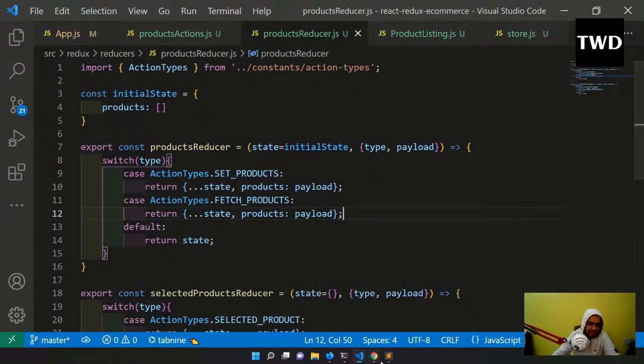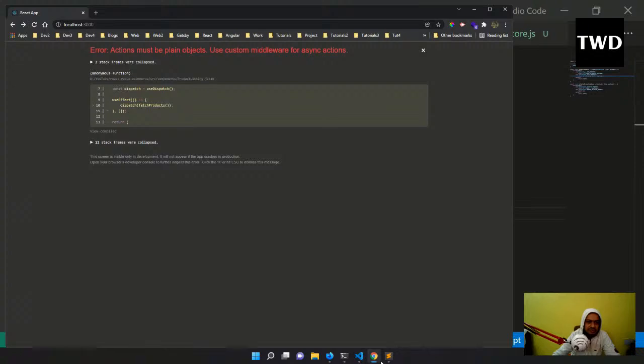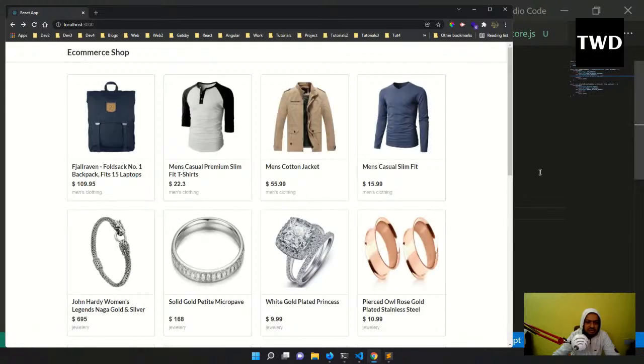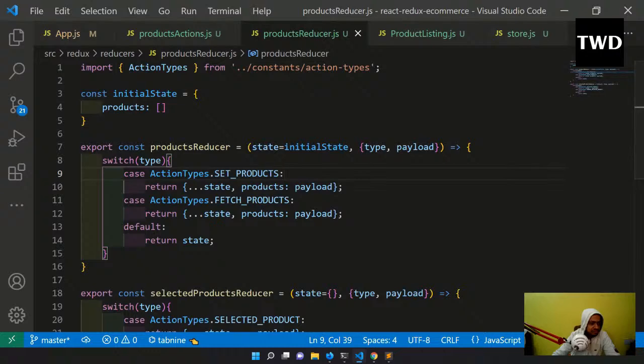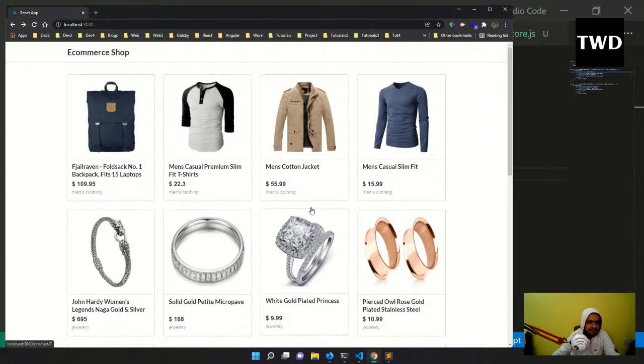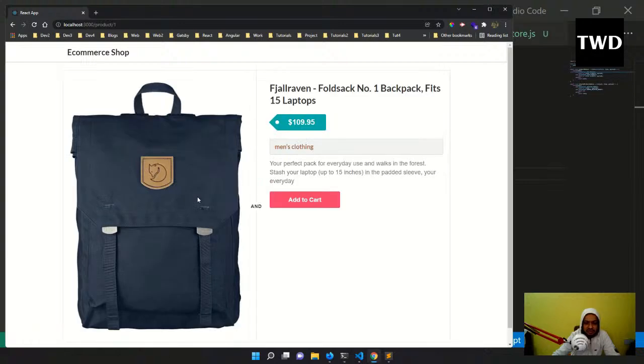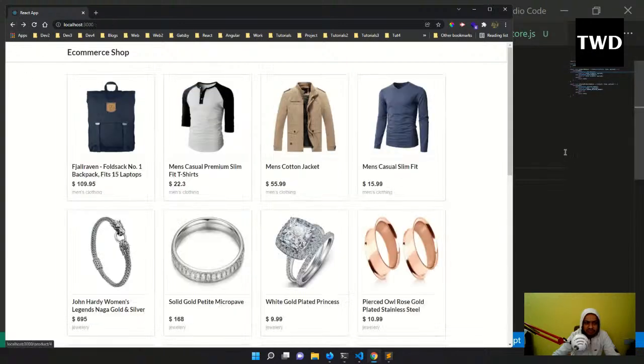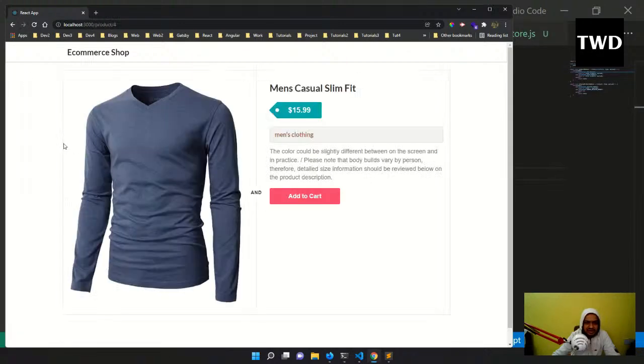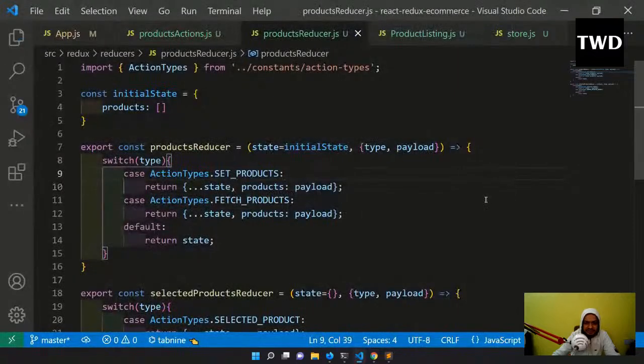Let me save it. Am I getting some error? So this was the earlier error. Nope, I'm not getting any error. So this is done, and we are again able to get the data, but this time with the Redux Thunk. So nothing has been changed. So okay, our functionality is working fine, exactly fine.